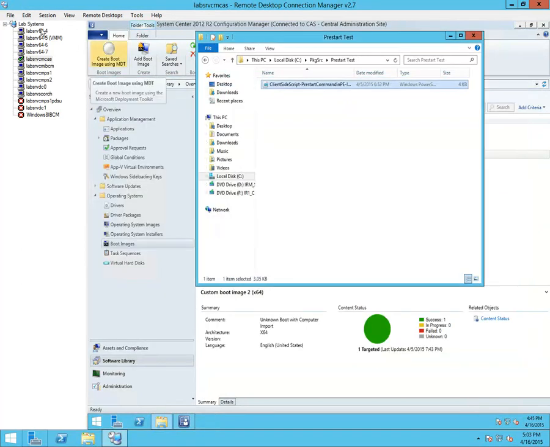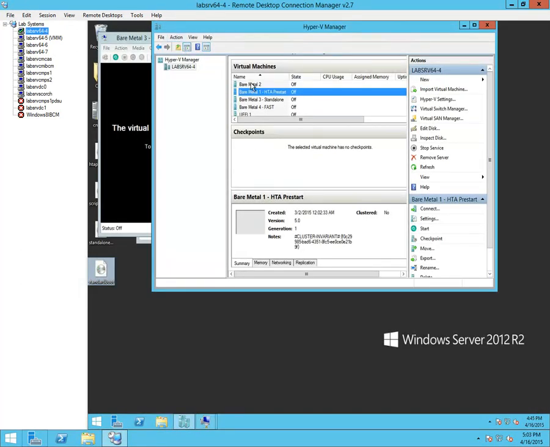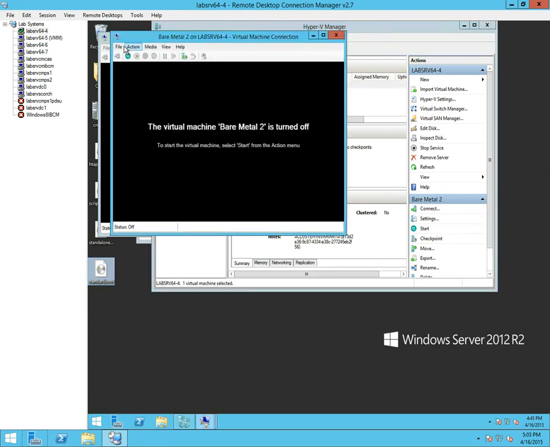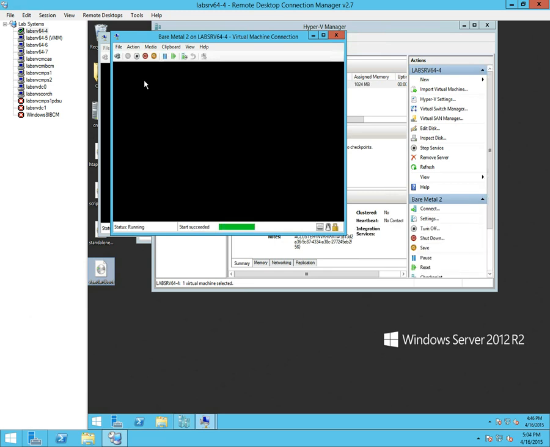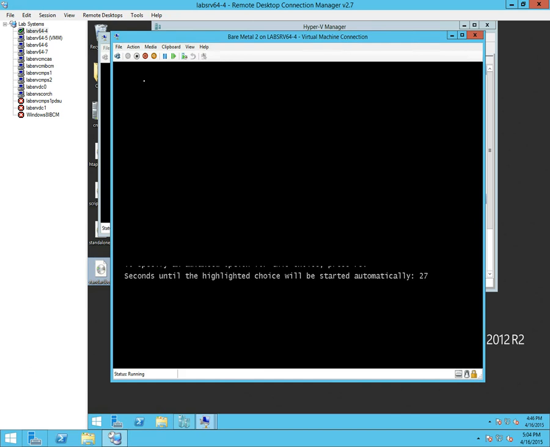So if I go back to my machines here and go to bare metal 2 and start it, I've got my boot media that I created with the boot image that I customized, and on that boot media I have the variables stored, and we'll leverage them here. And you saw me delete on the site server the machines that I had been playing with to import, so we'll let it do its thing.